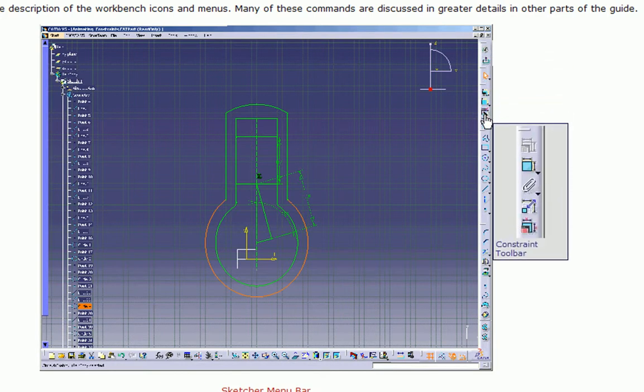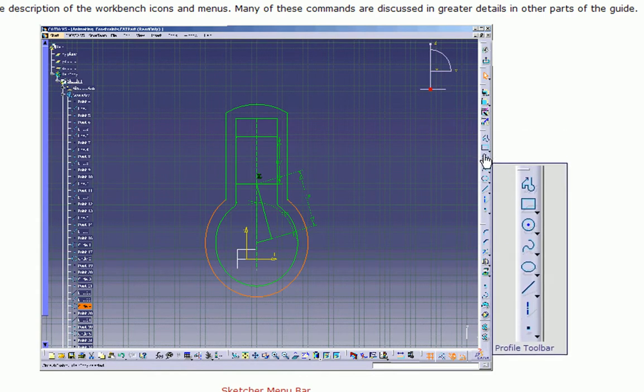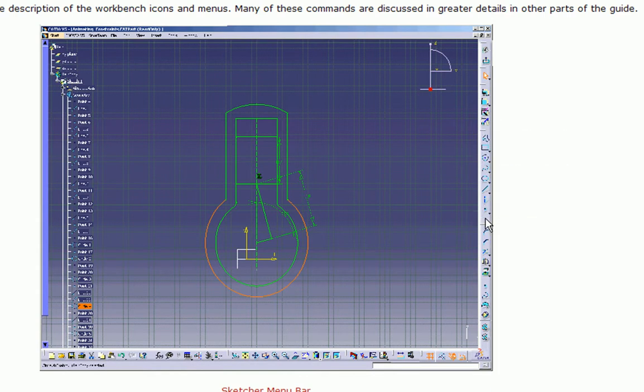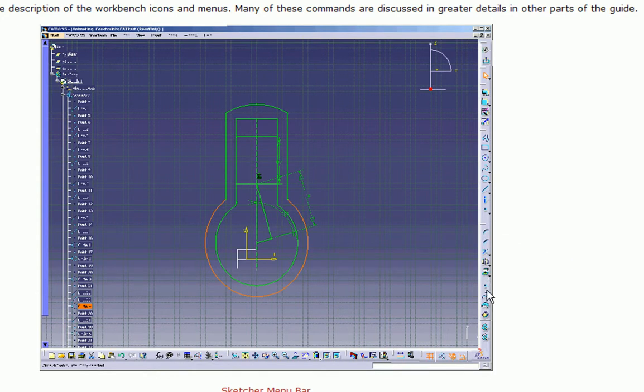Then we have the constraints, the dimensions right here. We got a profile over here. Then we have the operation toolbar down here. Then we have the sketch tools. We got the regular toolbar tools down here.